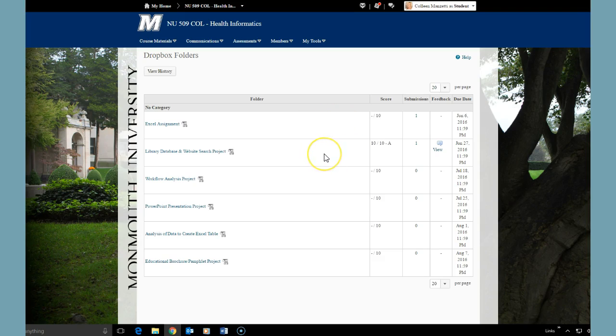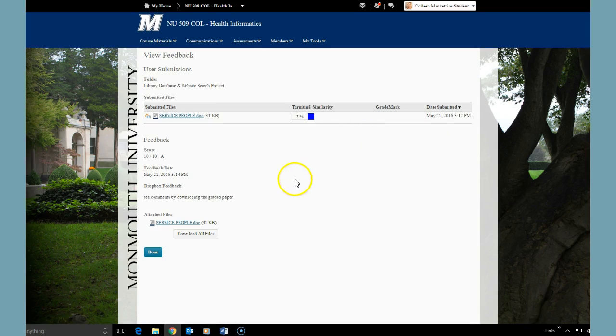Once an assignment is graded by the professor, you will see your grade. For example, that's here, the 10 out of 10, which gives you a grade of an A or 100. And you can actually view the graded material by clicking on this hyperlink. So you click on the hyperlink and you will see that there's Dropbox feedback.